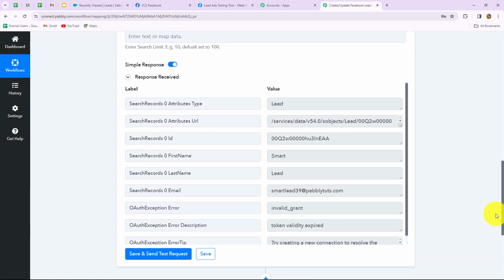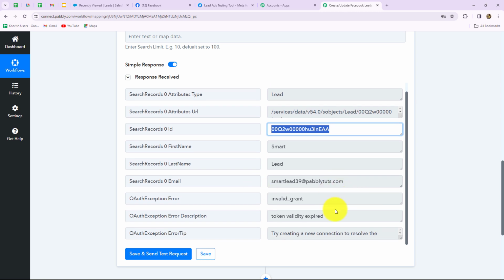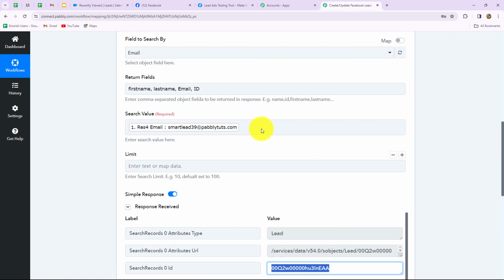And yes, here we can find that we have received the response this time. And here we have received first name, last name, ID of the lead, email address, and all other details. This means that this lead which we have received from Facebook lead ads is already an existing lead of Salesforce. So now in that case, I just want to update the lead.